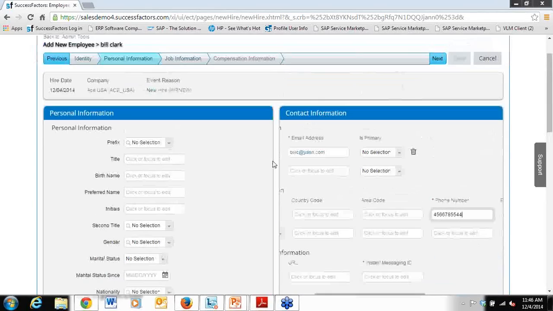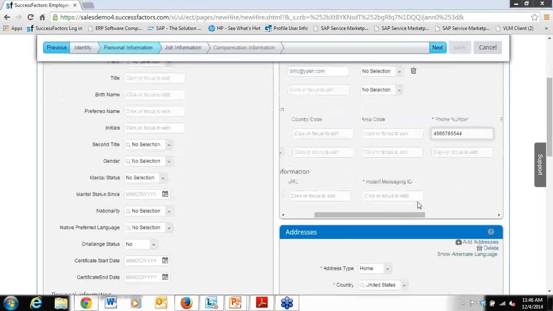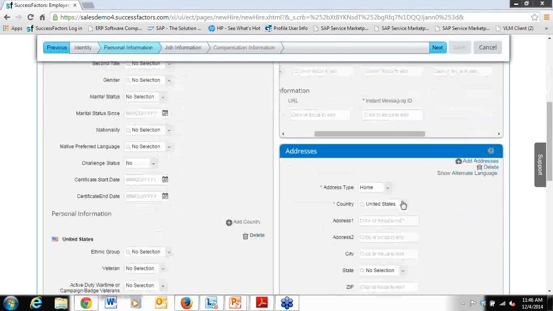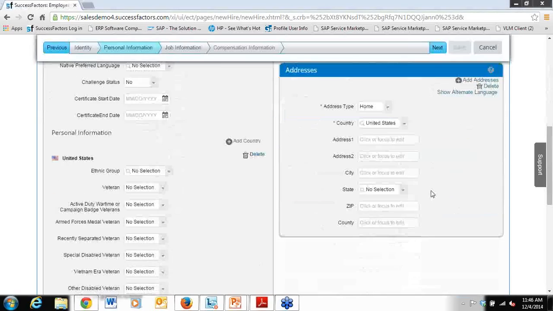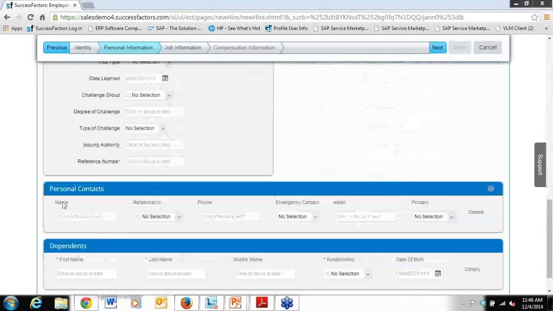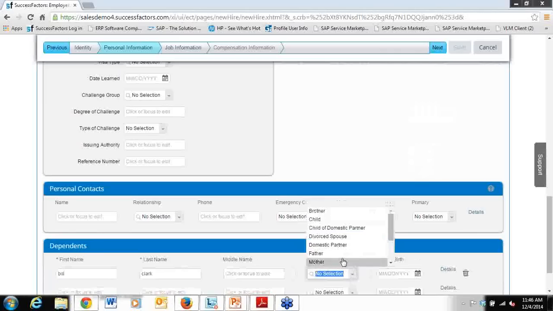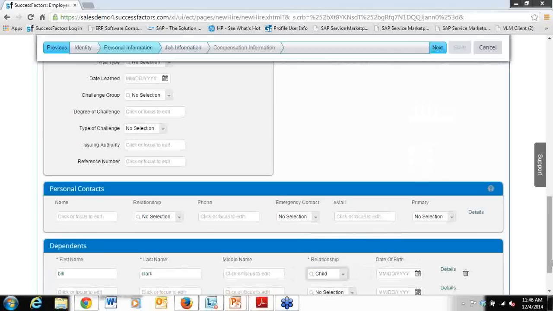The system also allows me to enter in personal information such as birth name, gender, and nationality, and I'm also able to establish addresses for Mr. Clark. Then lastly on the page, I also have the ability to establish personal contacts as well as dependents. So I'll quickly enter in a dependent for Mr. Clark because it is a required field. We'll just say, for an example, that Mr. Clark's dependent is his child.